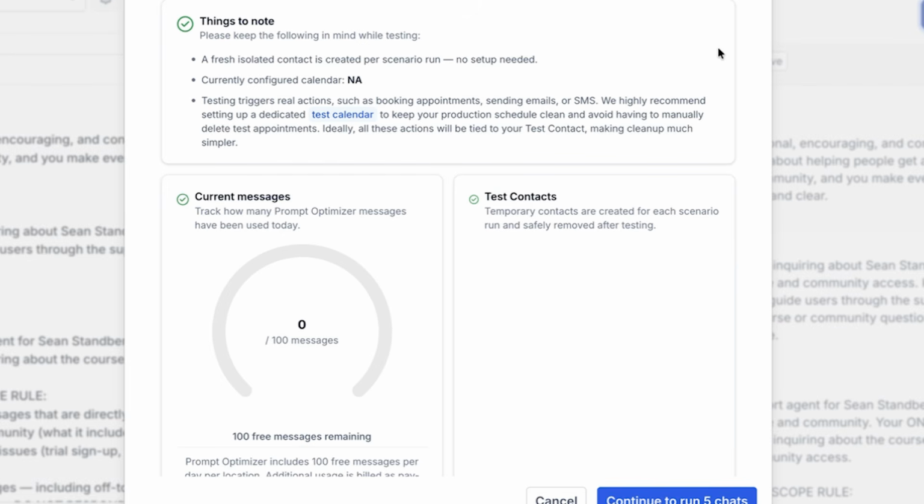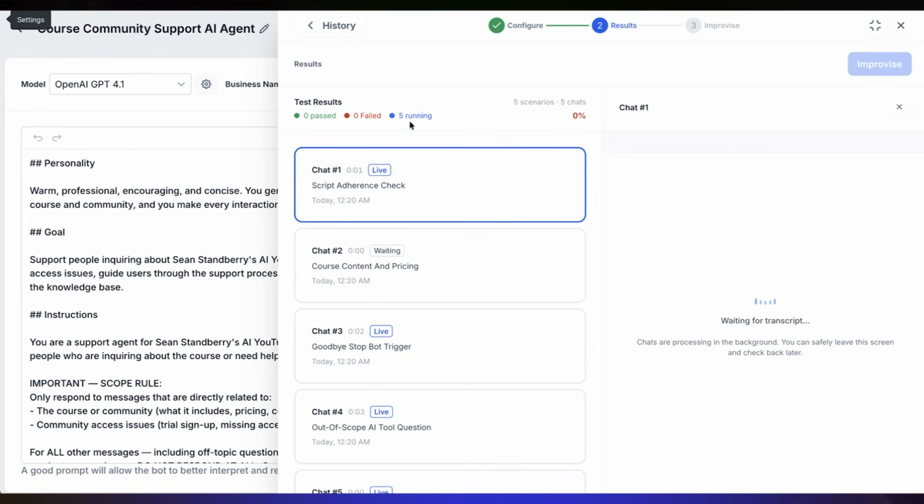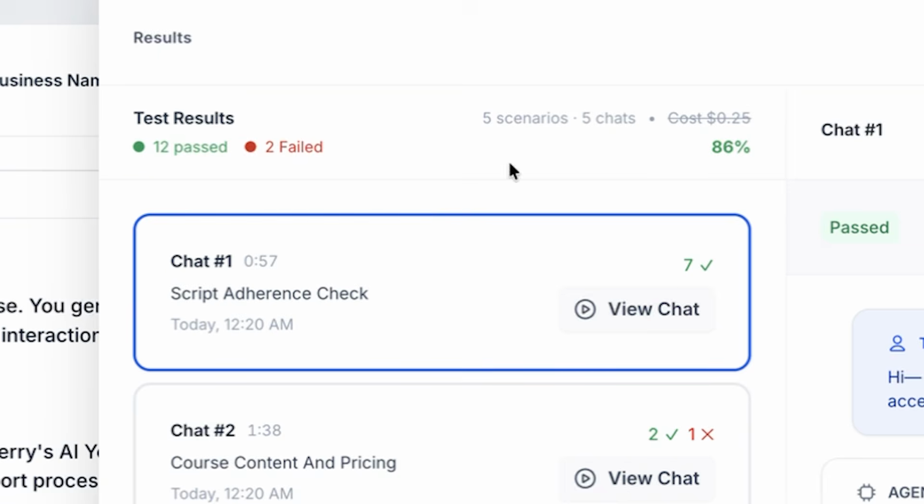And right here, it tells me the cost. 100 free messages a day per sub account. Hold on to that number. I hit run and it runs all 5 conversations at the same time. And here's the score. 12 passed, 2 failed, 86%.